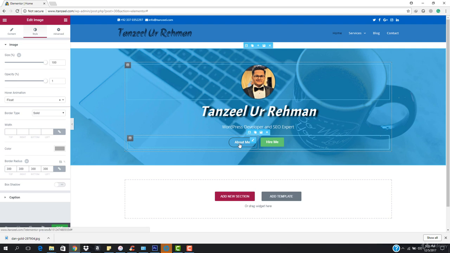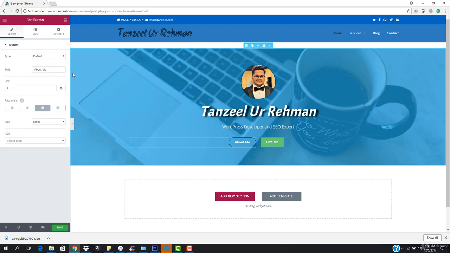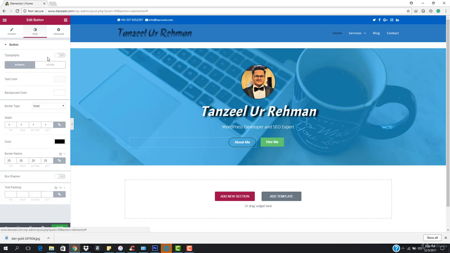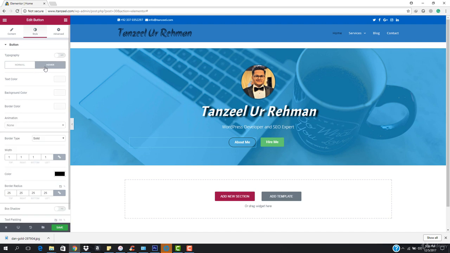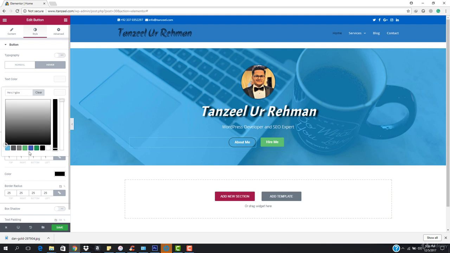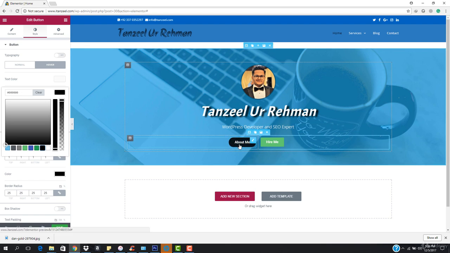So same like this, I'm just gonna come here and I want to go to the style and I want to go to the hover section. So if someone brings his mouse to it, then it should change the color. So it should change the background color to be full black. Okay, and you can see how this is looking.